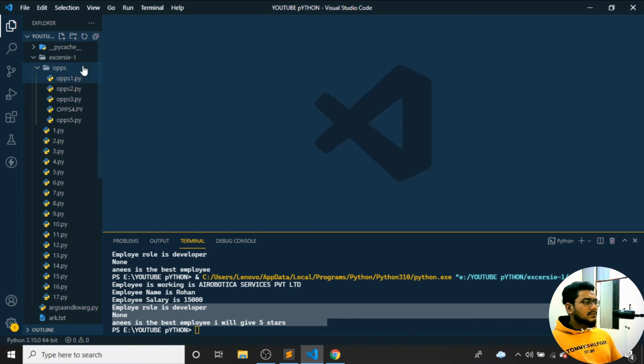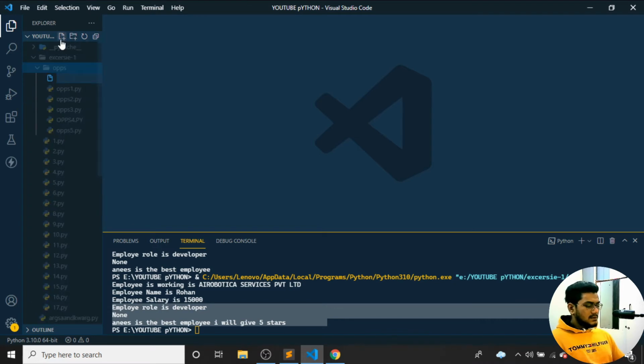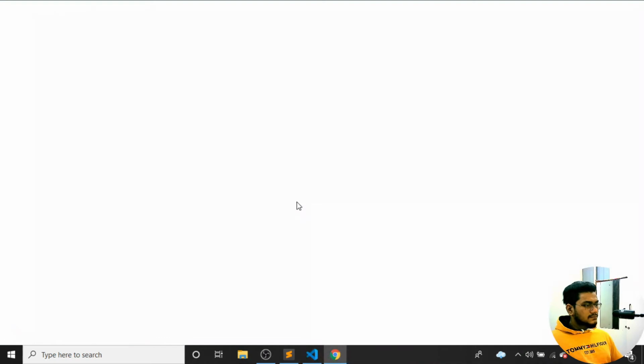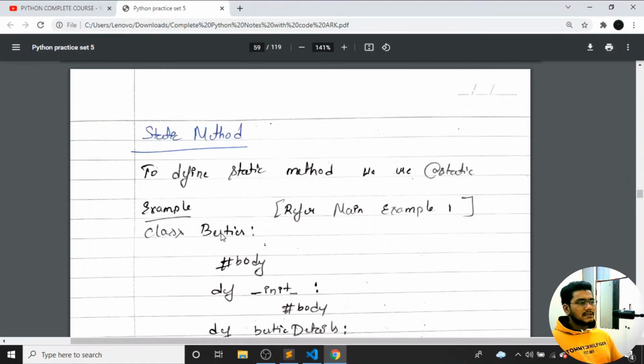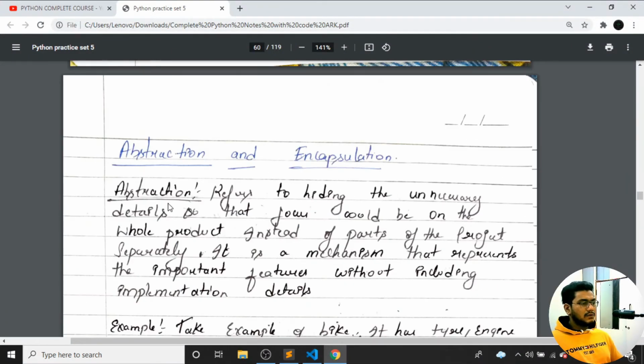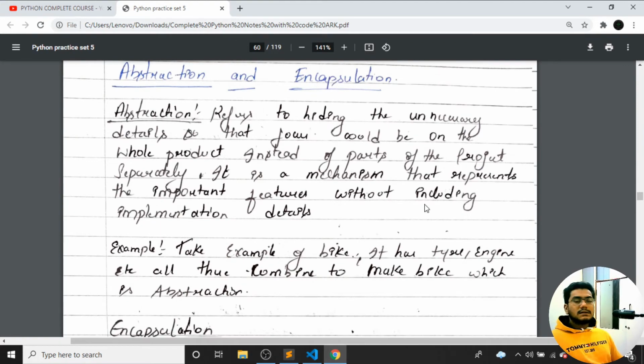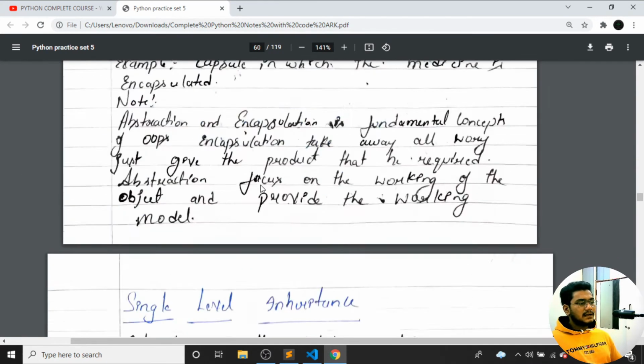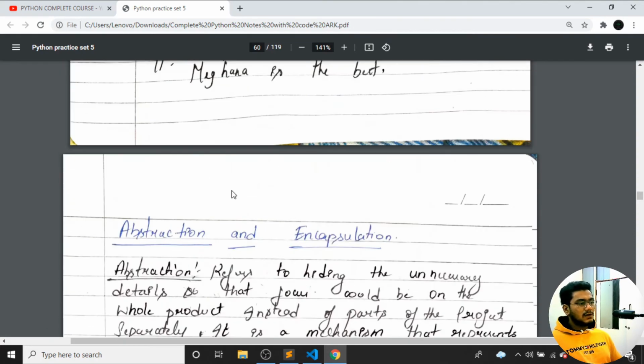Then we get one more OOPs concept. So let's move on to inheritance now. Open the oops6.py file program. Here I'll open the notes. Here we have seen the static method as well as the class method, and you have understood them. Now we'll see what abstraction and inheritance are. First we'll see what abstraction is.